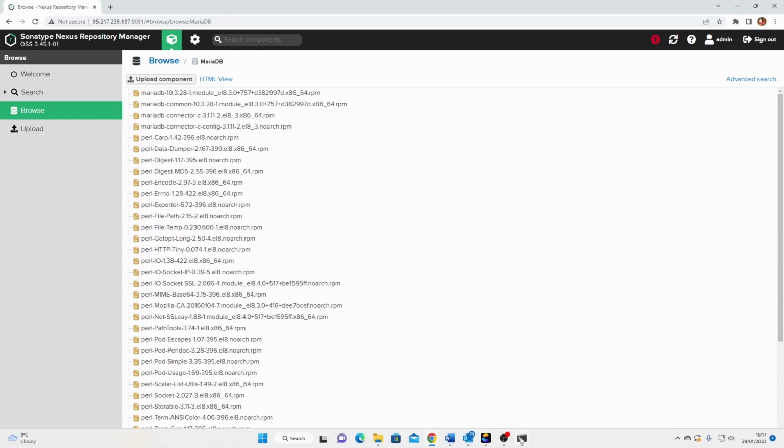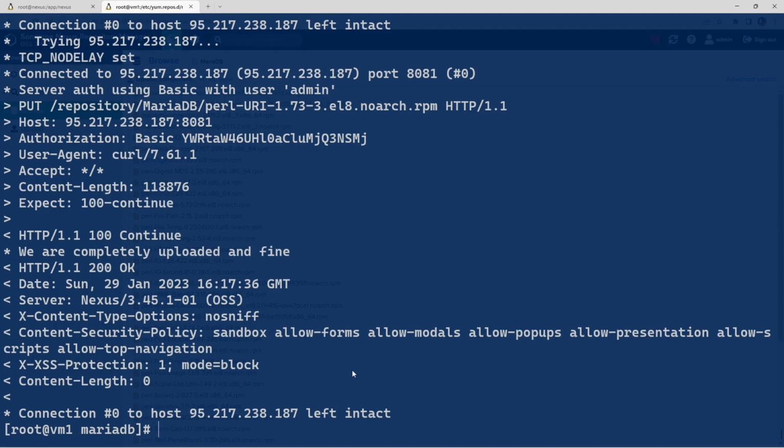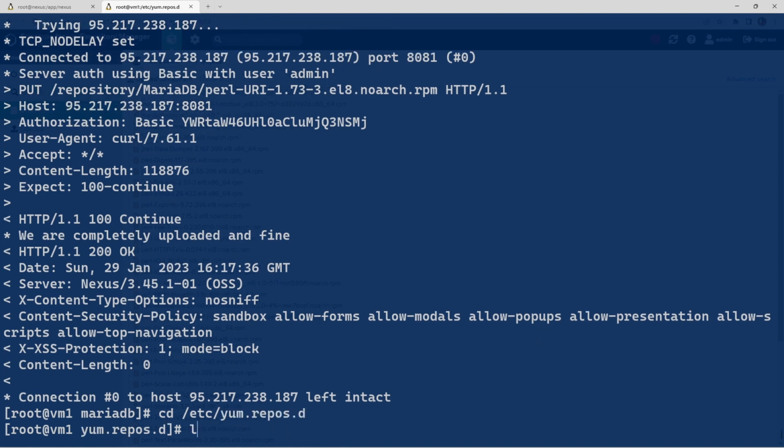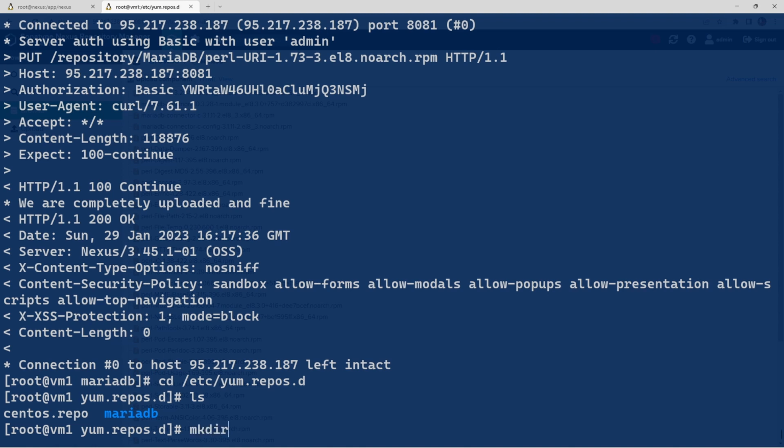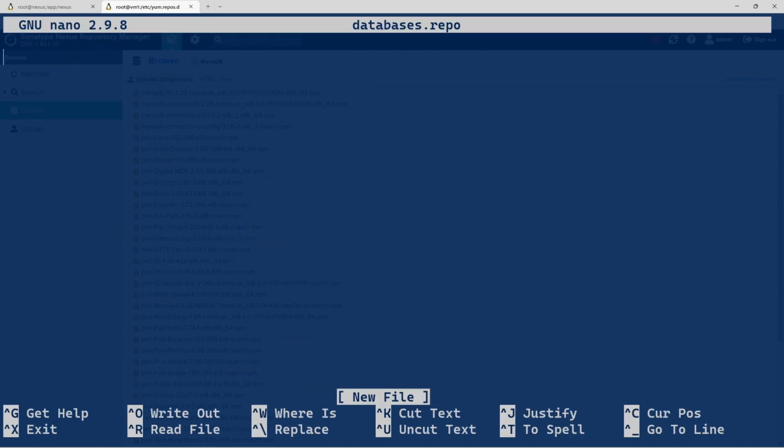Well, similar to what we did before, we're going to go to /etc/yum.repos.d, and then if we nano, let's say databases.repo, because we could have more than one database. We'll just have that as a single repository. So we'll call this one MariaDB.